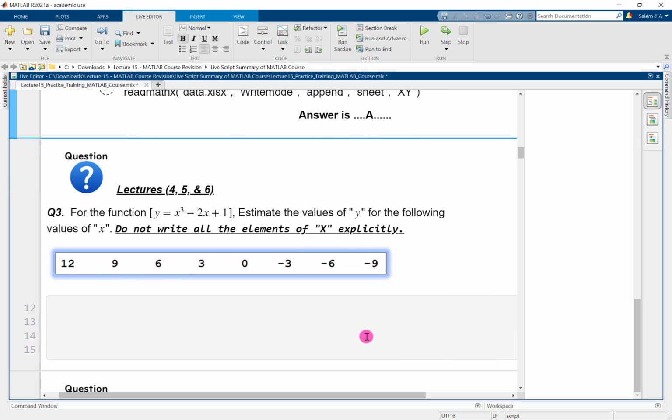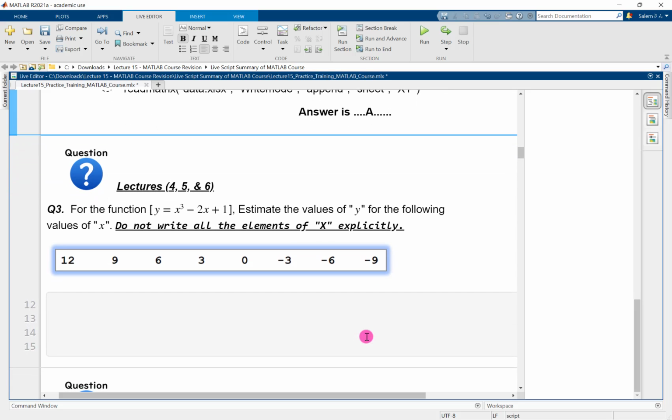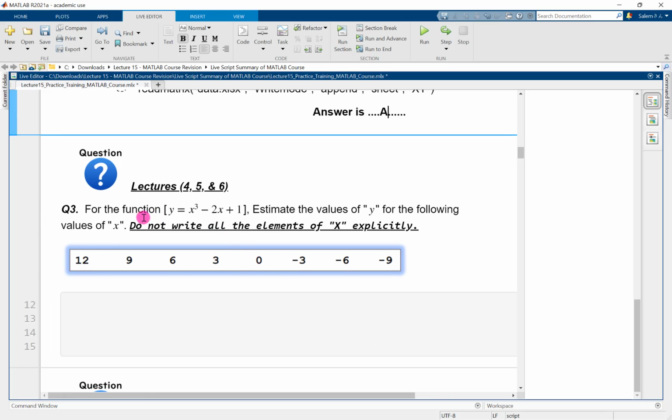Okay, next question. Here we revised lectures 4, 5, and 6, which cover how we create the matrix, including vectors and matrices. So if we look here, the function is y equals x cubed minus 2x plus 1. What's the value of y for the following values of x? So these are x. And don't write every element explicitly, like 12, 9, 6, 3.